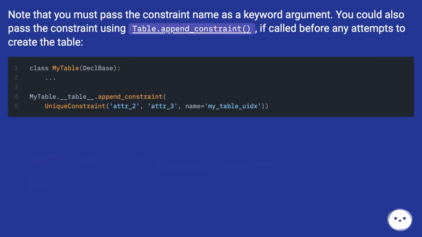Note that you must pass the constraint name as a keyword argument. You could also pass the constraint using table.append_constraint, if called before any attempts to create the table.